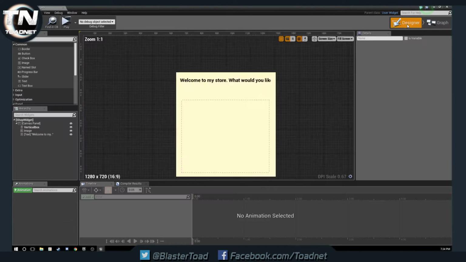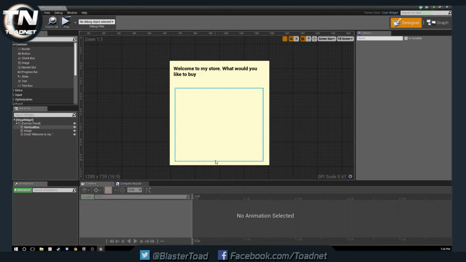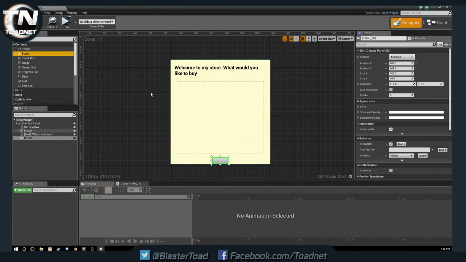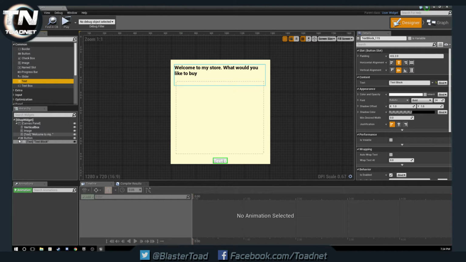We're now going to go back to our design page. We're going to move our vertical box up just a tad. And then we're going to add a button down here at the bottom of our page. We are going to add text to that button, and in the text, we are going to put in "done shopping."